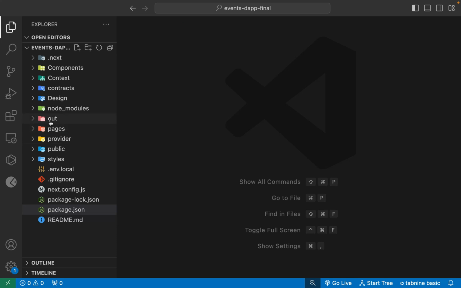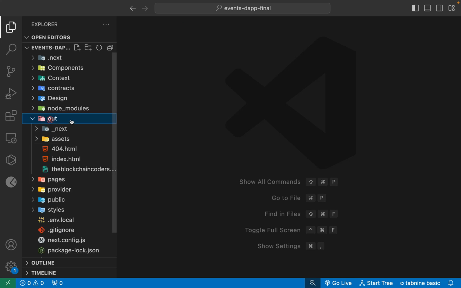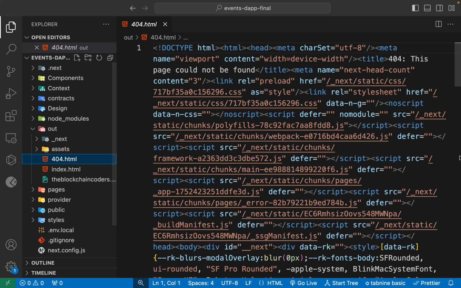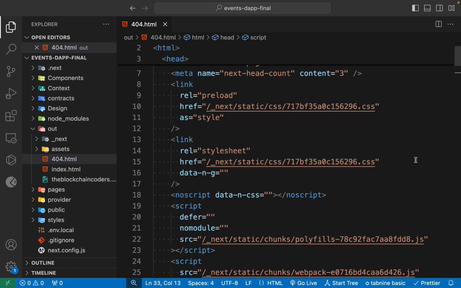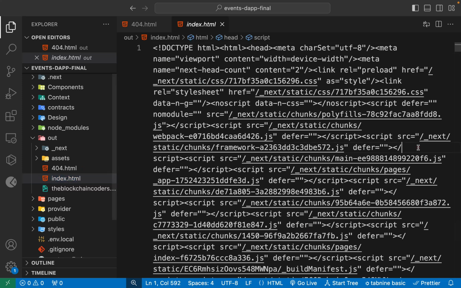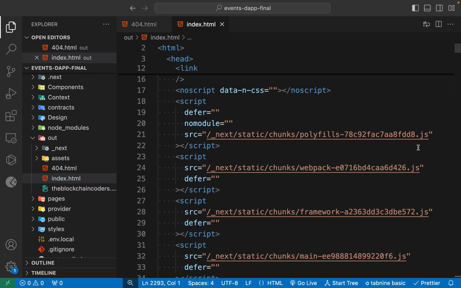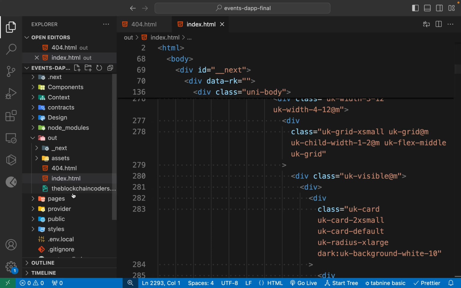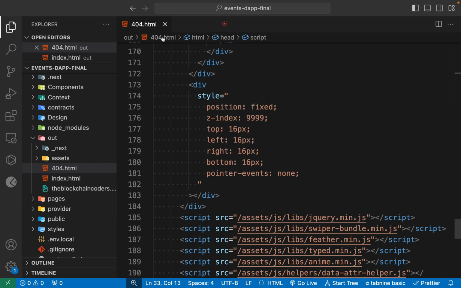Now all we have to do is upload this particular folder. Open this one, and in that you will find the assets. You will find the HTML for the 404. You can save it and you can see what things we have here. Here you will find the HTML, the entire source code of our application. That's all you will find. That's all looking great. Perfect.